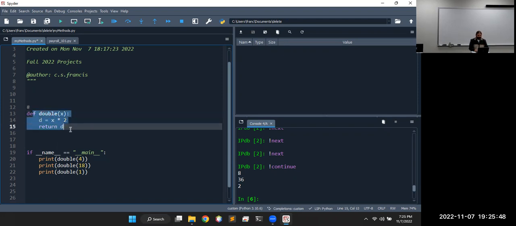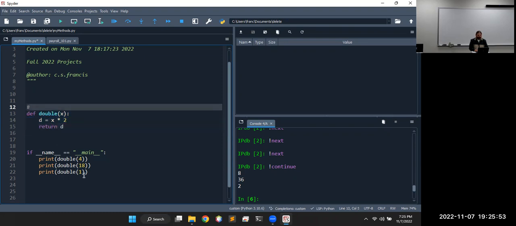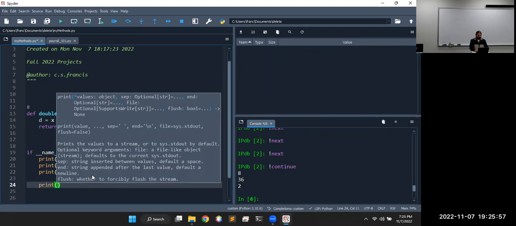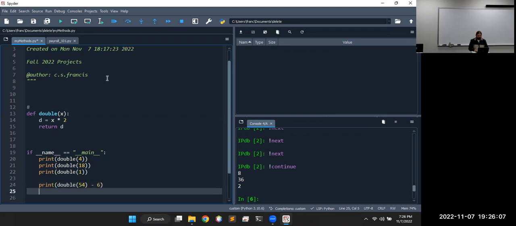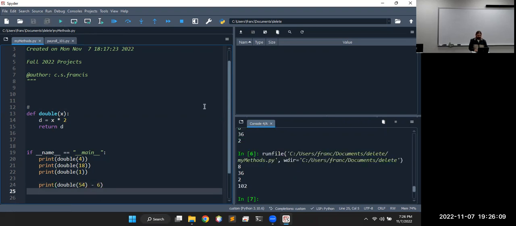So this method that we wrote returns a value. We ask for it and we get a number back. So then we can do math with that. Print double, so twice as much as 54, and subtract 6 from that. We get a number back, so we can actually do stuff with it. 54 times 2 is 108, subtract 6, we get that. But we're getting the number back. So that's what's known as a return function.